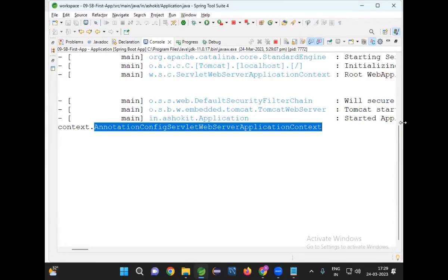AnnotationConfigServletWebServerApplicationContext. That class is used by the run method to create the object for the IOC container, and it returned that object. First read that class name: AnnotationConfigServletWebServerApplicationContext. Who used that class? Who is creating the IOC container?